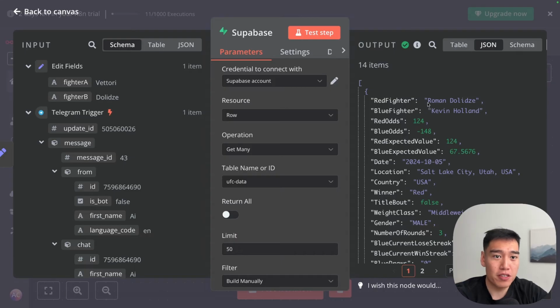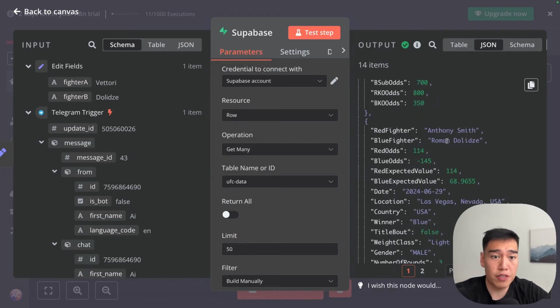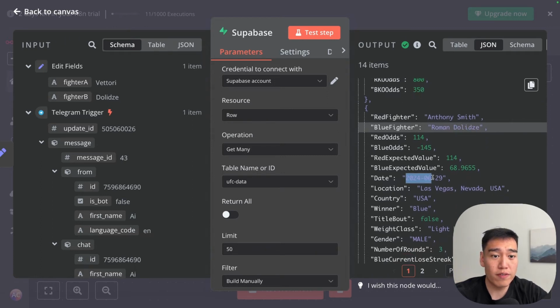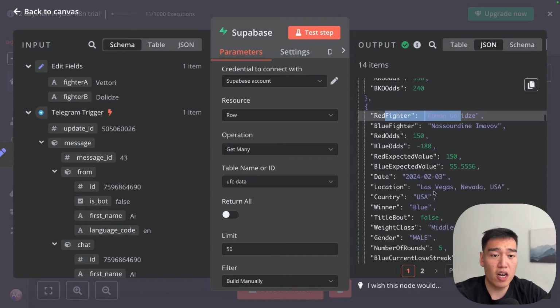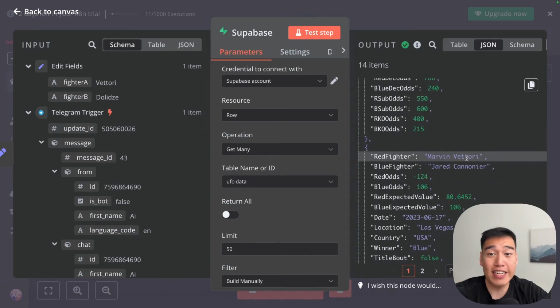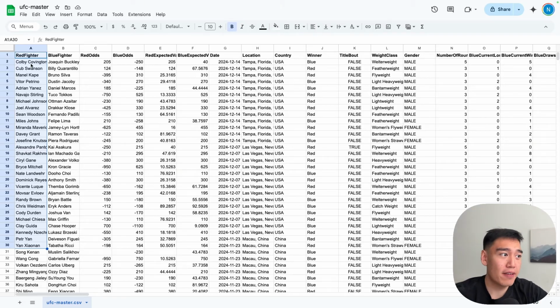So the first row it returns is the one with Dolice as the red fighter. And this was a fight back in 2024, October 5th. Then our next row that returns is Dolice once again, but this time he's a blue fighter inside the spreadsheet. And this is 2024, June 29th. Next, we have Roman Dolice once again as the red fighter this time on 2024, February 3rd. And then next we can see it returned a row that Vettori was the red fighter. So all we're doing is basically filtering out from both of these columns, whether it included either Vettori or Dolice as either the red fighter or blue fighter. And there are 14 rows inside the spreadsheet that includes either of these fighters.